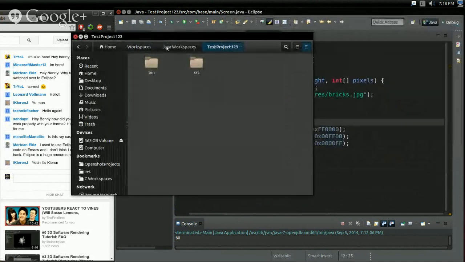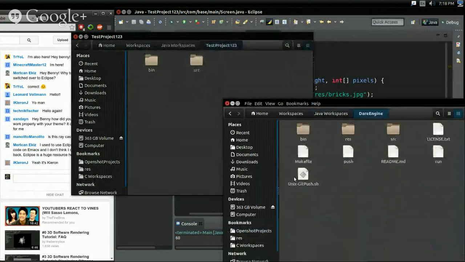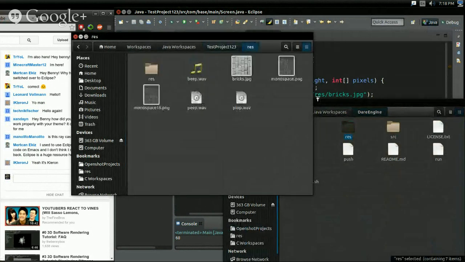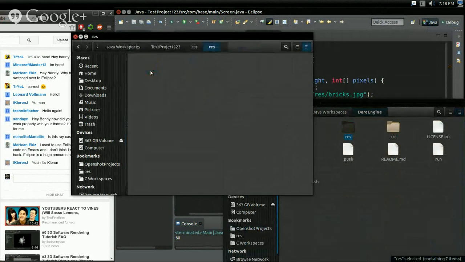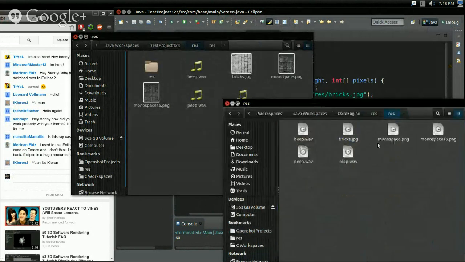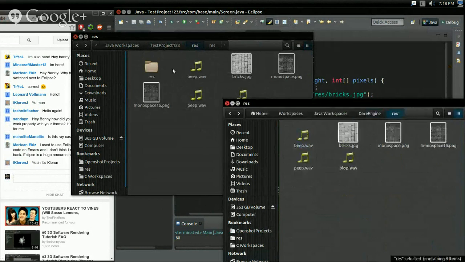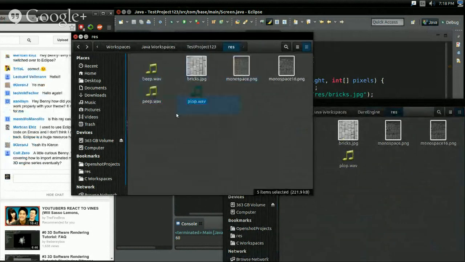Oh, I'm going to copy from Dare Engine. Probably should have left that open. Oh well. Source. Res. Yeah, just going to copy the entire folder. Huh. Wonder why I have a res folder in my res folder. It's a little bit weird, but okay. I'll just delete that. I'll delete the sounds. I don't need those.